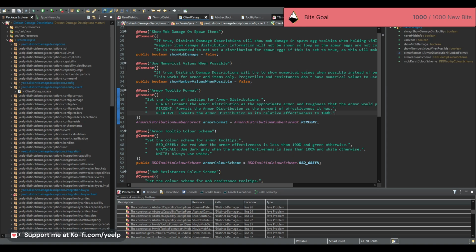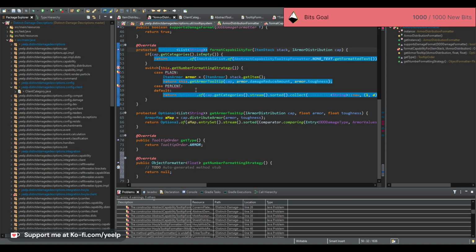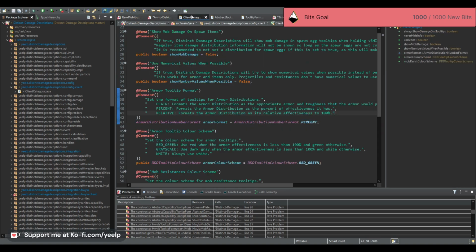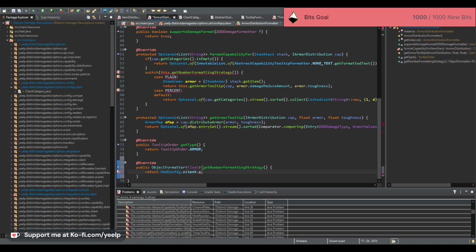Right, so now what I do is I go all the way over to here. And then this returns the client dot armor format thing. Oh, I need to make it public. That makes sense. Right, so now we've got that.